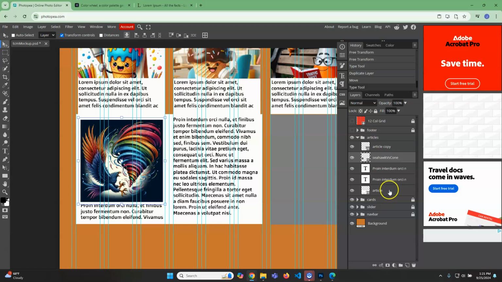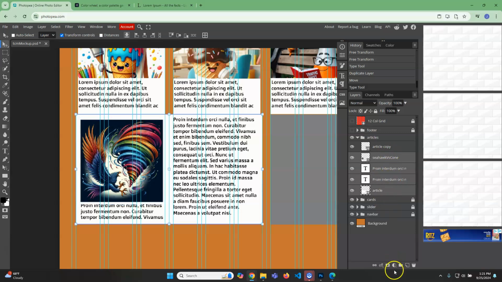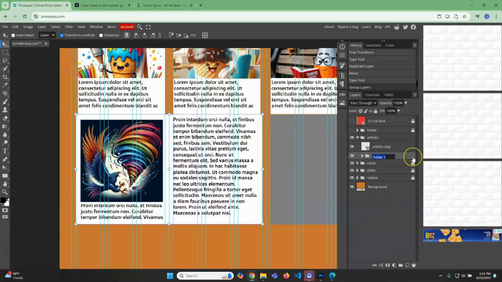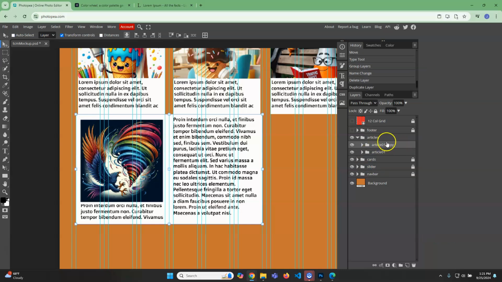So I'm going to click on this one, hold shift, click on this one to grab all of those. I'm going to hit the little folder, and we'll just call this article 01. I'm going to click on this one and just trash it, and we'll just duplicate this one. So with the folder selected, I'm going to hit Control J, which will duplicate the layer.